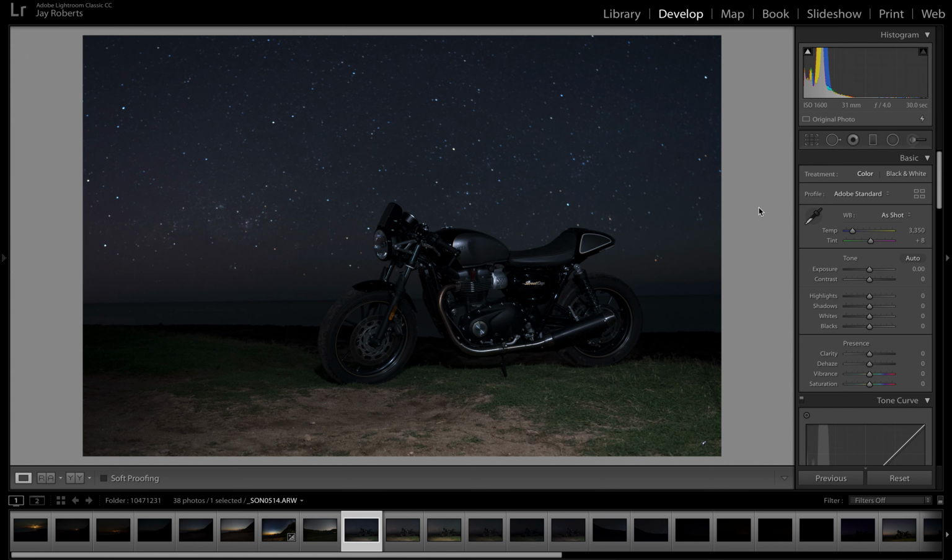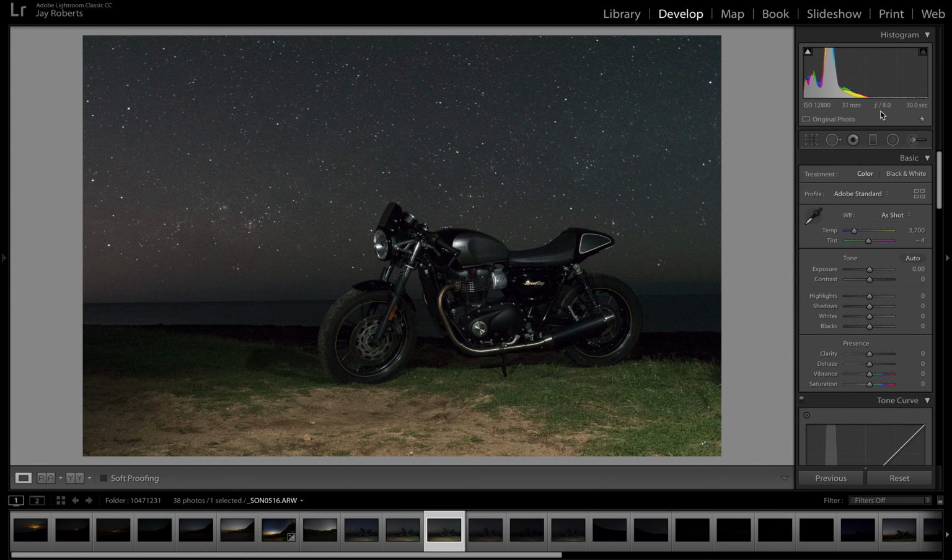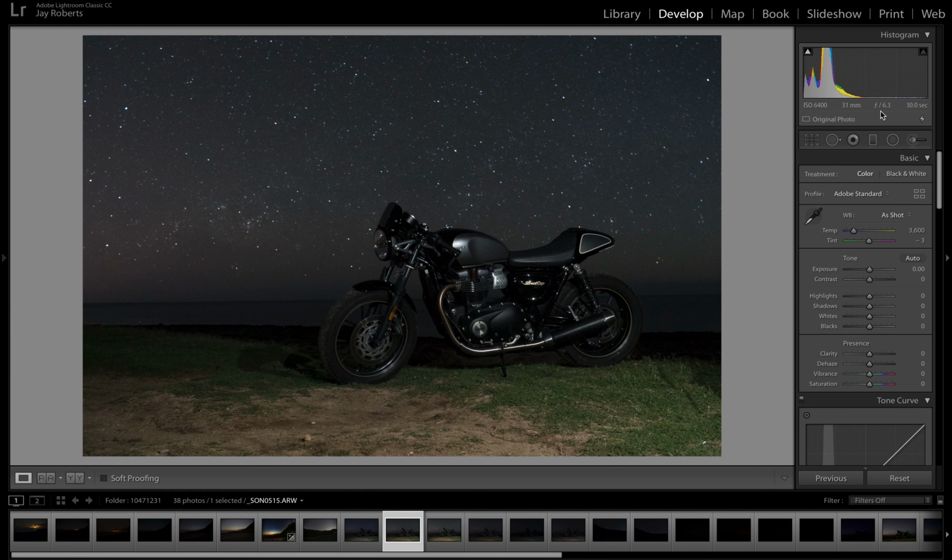And I have a few photos here. This one I shot at ISO 1600, f4, for 30 seconds. One more to the right I have at ISO 6400, and then ISO 12,800. And the difference is I'm changing the f-stop. They're all 30-second exposures, but at 12,800 it's f8, 6400 f6.3, and 1600 it is f4.